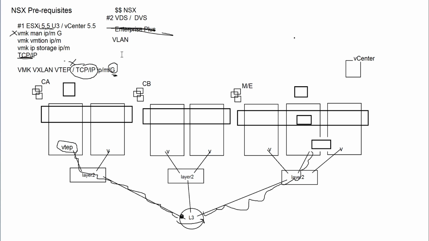So if you want to do microsegmentation, you have to have distributed virtual switches, but you do not have to have VXLAN. VXLAN is not a requirement for microsegmentation. The only thing that we're requiring is that you have a virtual distributed switch. So we don't have to have VXLAN for microsegmentation. VLANs will work fine, and VDSs will work fine, or DVSs. That's it. That's the only requirement. So there you go. And that was number 2.